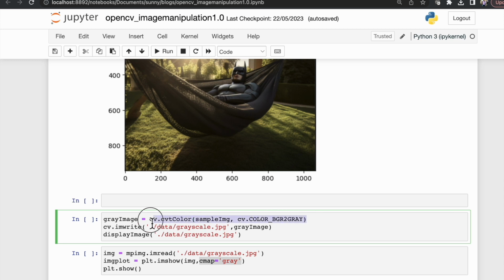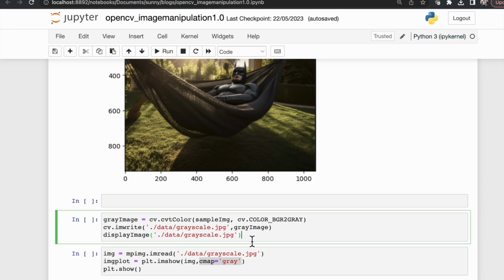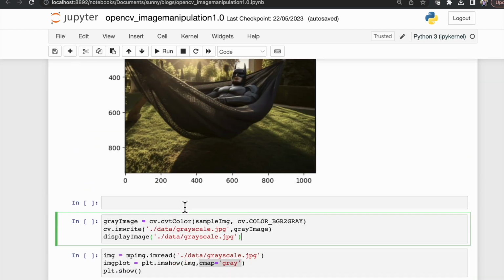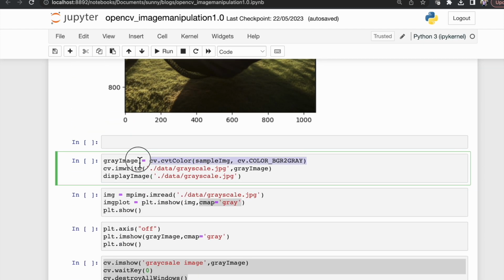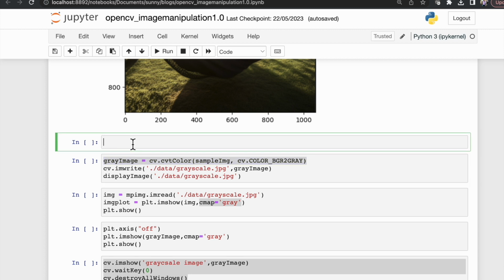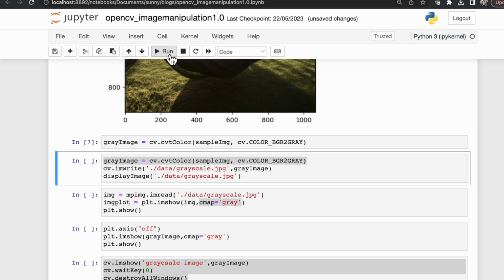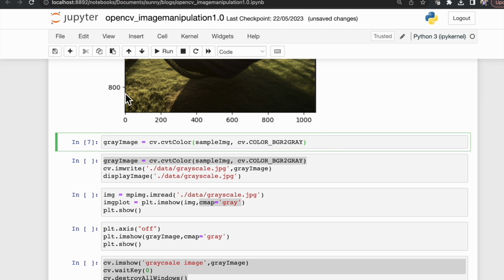The moment we run it, it will be stored inside the variable named gray image, and inside this function, cv.imwrite, I'm trying to write the same gray image into my local system, and the same stored image I'm trying to display here using the display image function which I have written here. So let's do it one by one. Let's first just convert the image to gray channel. Now our image has been converted into gray channel.